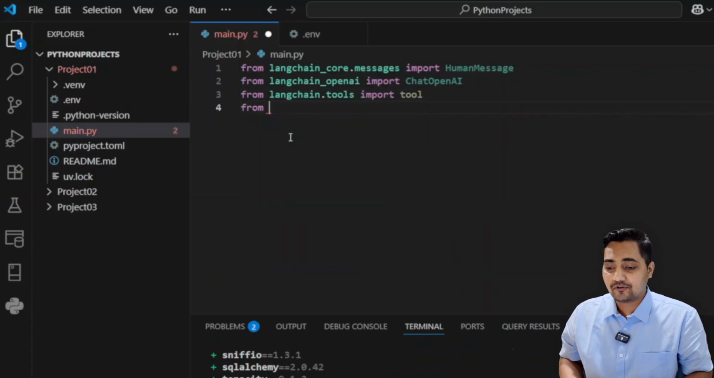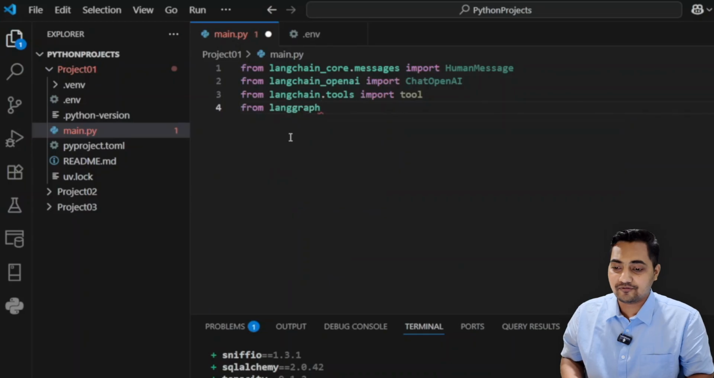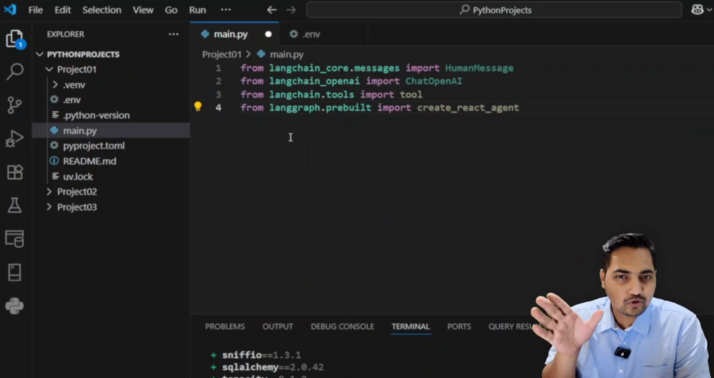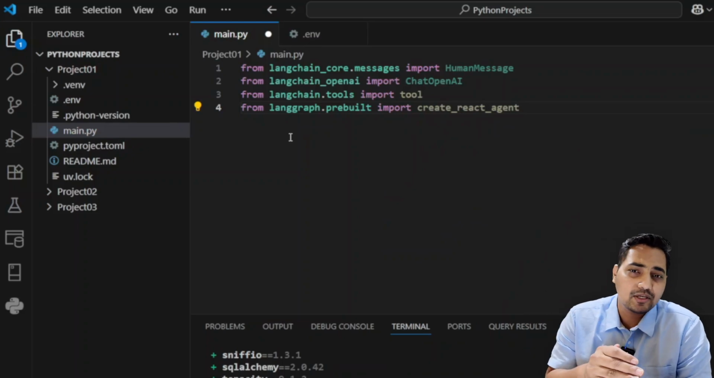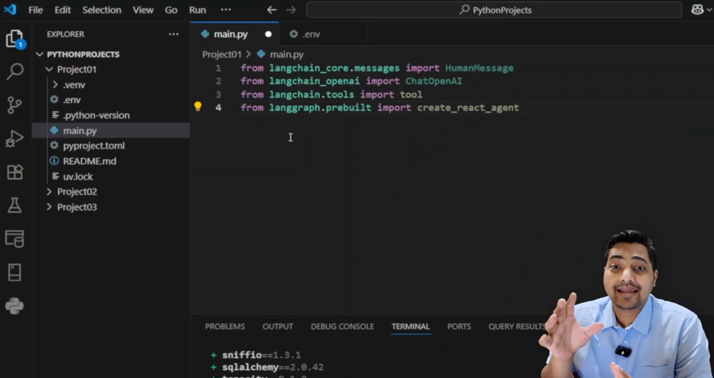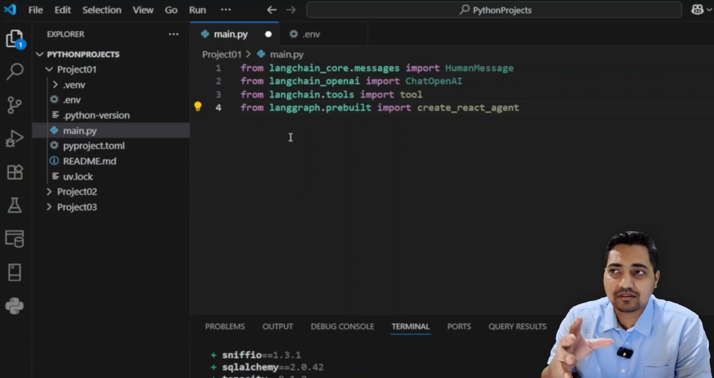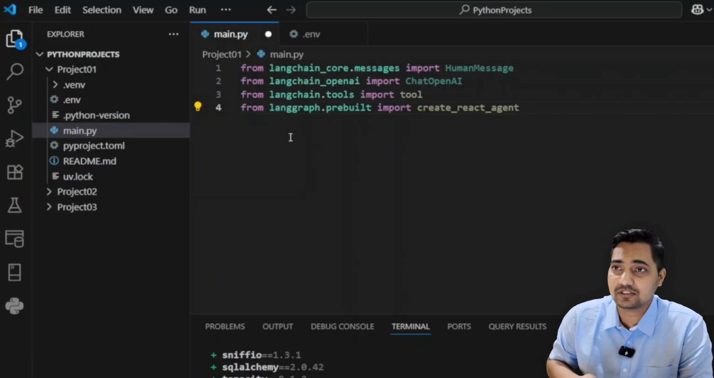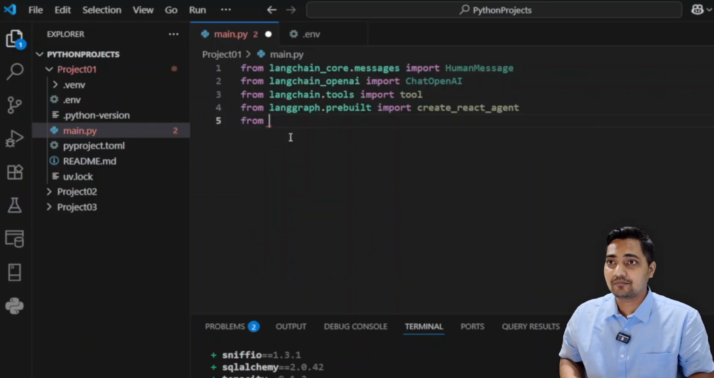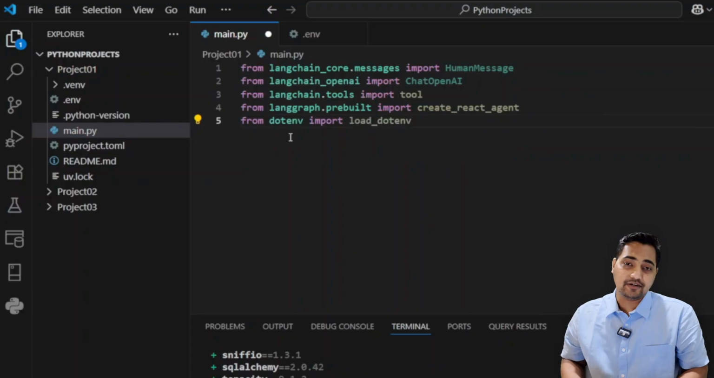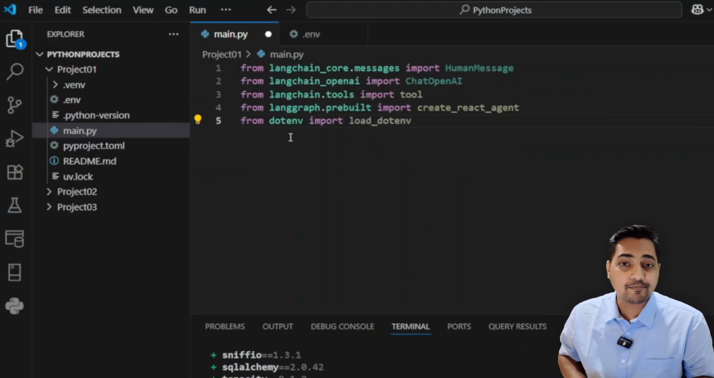I need from LangGraph.prebuilt import create_react_agent. I'm going to show you why we're going to use that. We are simply going to not make an AI agent from scratch. Rather, we're going to use some pre-built functions that will help speed up the process. And then finally, what I need is from dotenv import load_dotenv. This we are going to need in order to import my API key into this script.